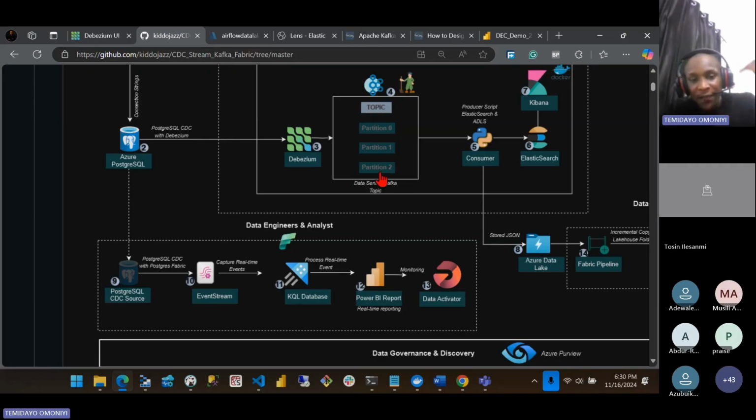Now, event stream is what we use in Fabric. If I was doing it on Azure, which I will not do because it's going to be expensive, it's going to consume like the Fabric. I would have used Azure Event Hub. It's just a demo, so I'm using a free tier for Fabric, so I can easily show you guys how it works.